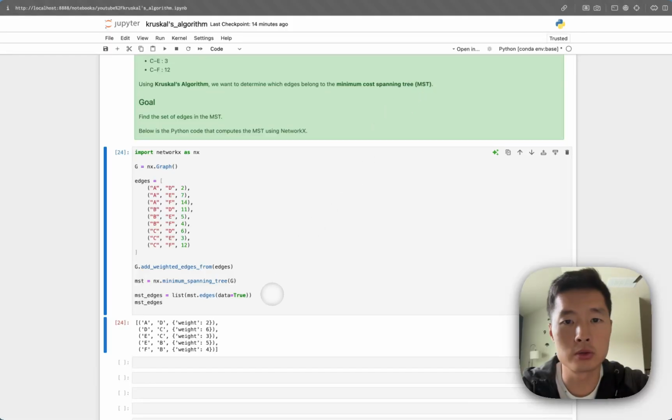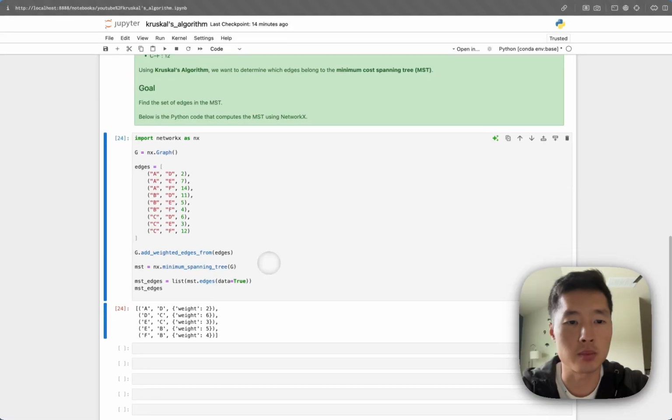And that's how we use Kruskal's algorithm in Python to compute the minimum spanning tree for this weighted graph. We talked about what nodes are, what edges are, what cycles are, what a spanning tree means, and why Kruskal's algorithm is perfect for this kind of problem.